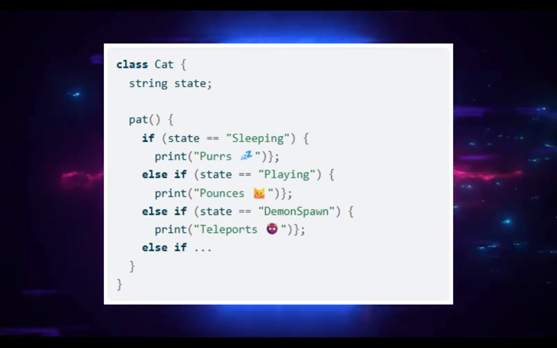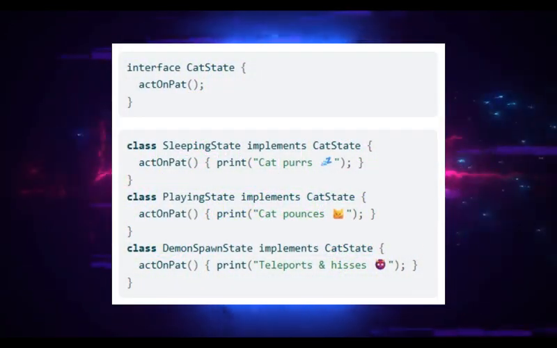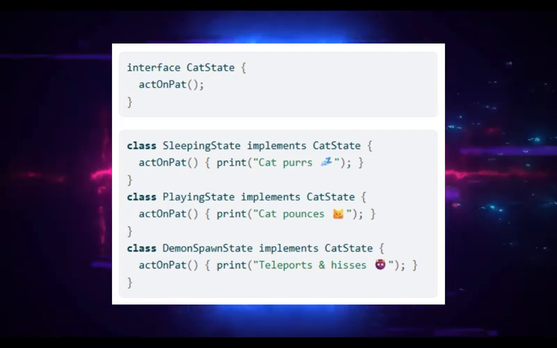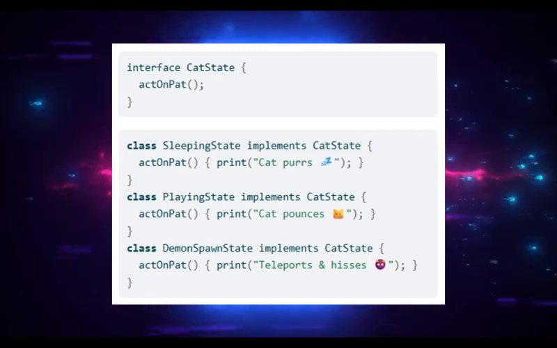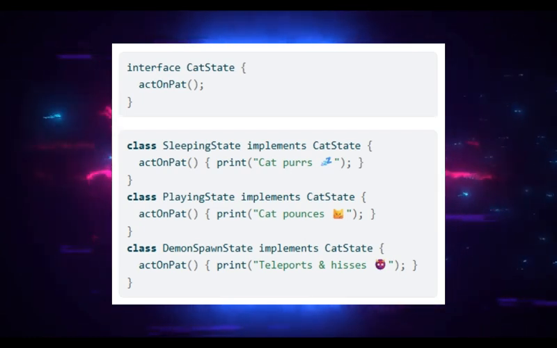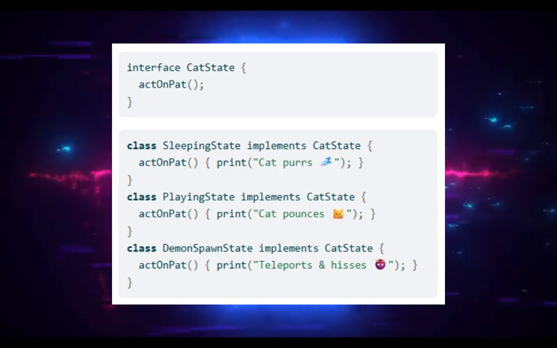But as you add more and more states, that code becomes an unreadable tangle. The state pattern cleans this up beautifully. Instead of one big method, you encapsulate each behavior into its own separate state class. You'd have a sleeping state, a playing state, and so on. The main cat object simply holds a reference to its current state.